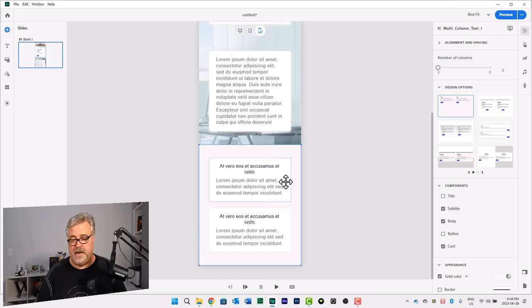Keep in mind that this is truly a web browser here. So what you see is really what you're going to get. So this is unlike past versions of Captivate where you design something in Captivate, you go to preview it and you get a completely different look and feel to what you were expecting. In this case here, what you see is what you get.